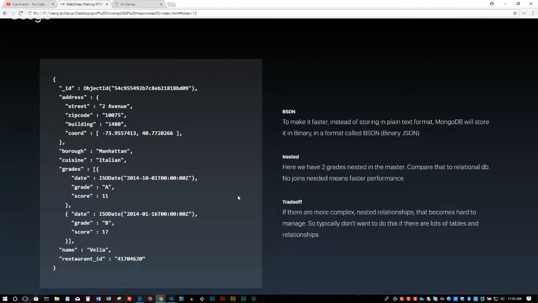This is pretty much a glorified text file. Yes, that's all it is. A glorified text file. That's what we're dealing with.